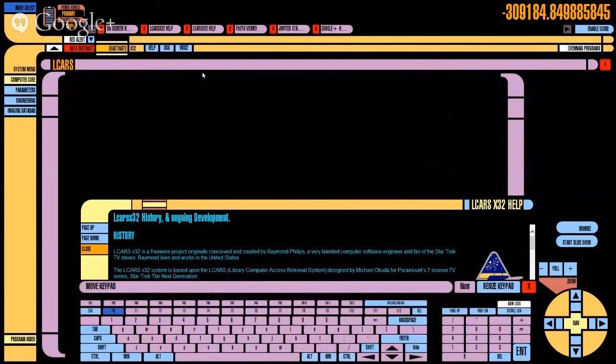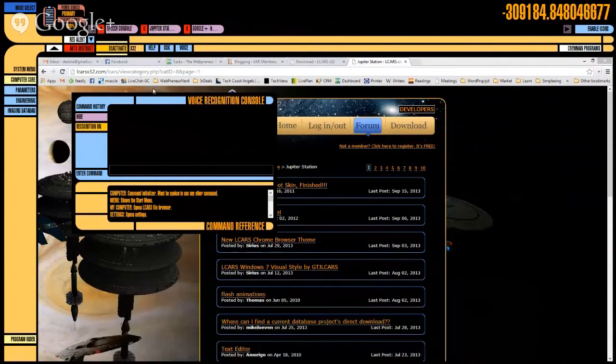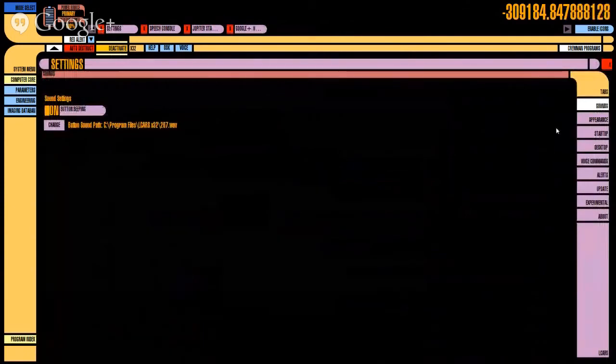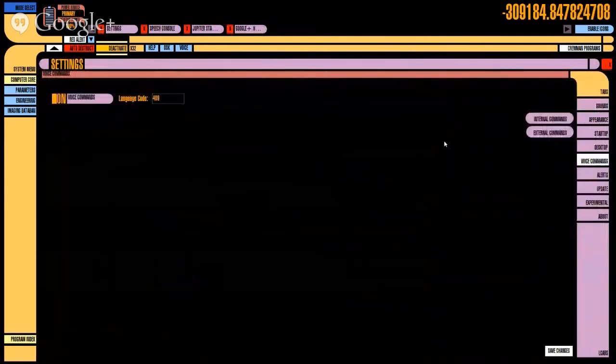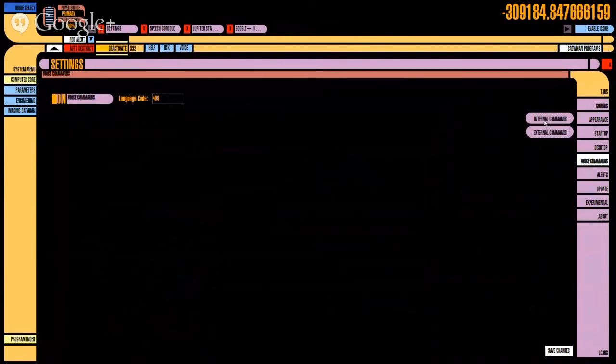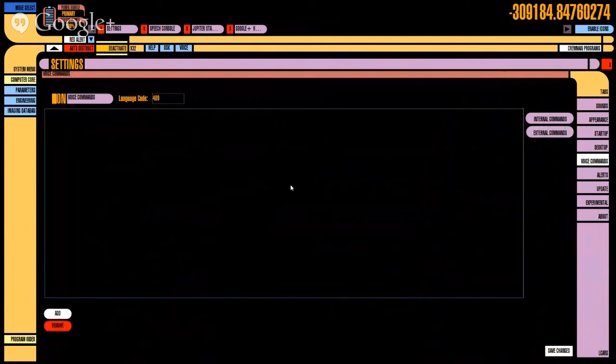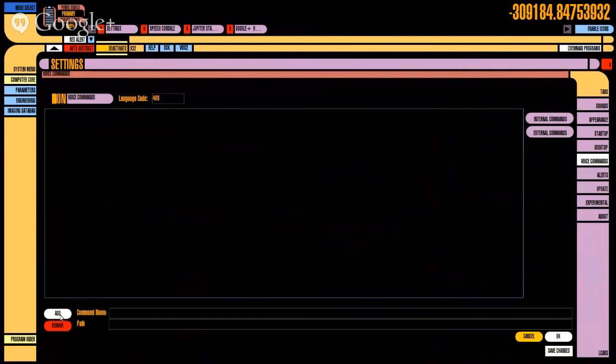And the voice recognition is cool. Oh yeah, let's do that. Go to parameters. Okay, got it. And then go to voice commands over on the right. There we go. Then you'll see internal and external commands. Hit external commands. Hit add. In command name, type in Chrome. And then in path, you just find the path. It's usually C, program files x86.